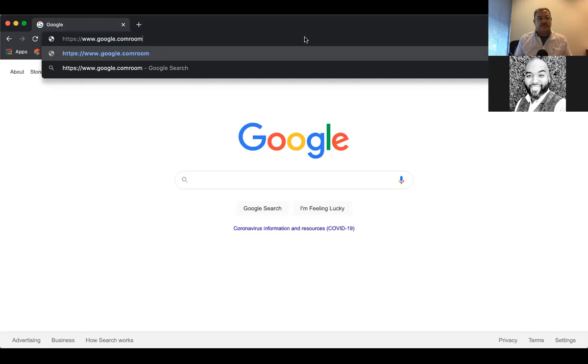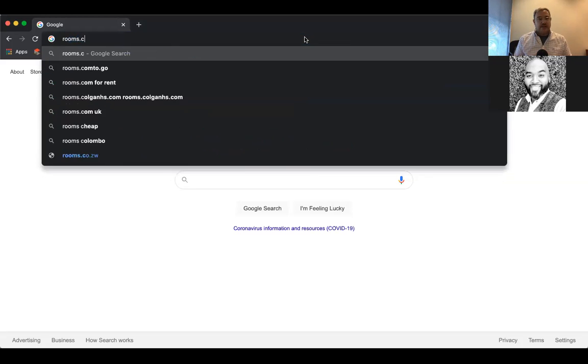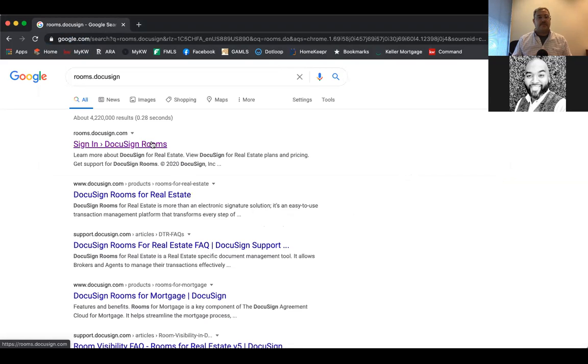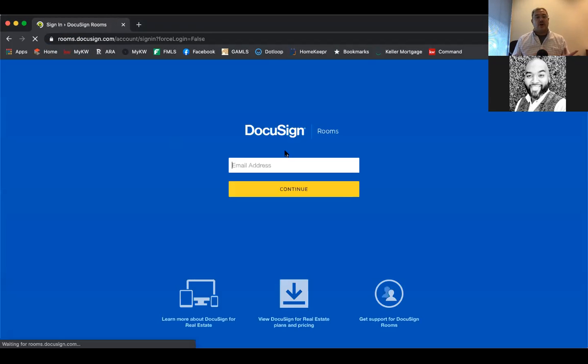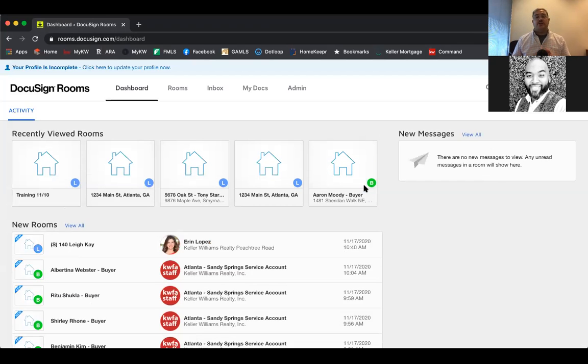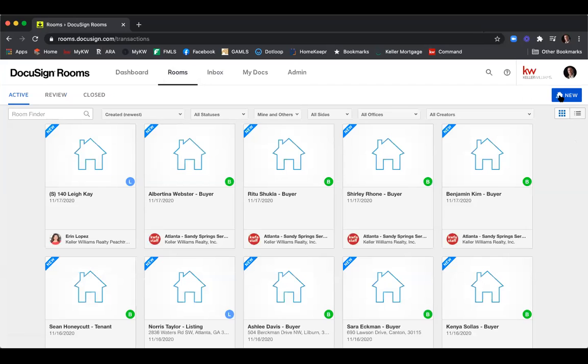Okay. I'm going to go to rooms.DocuSign.com. Let me get rid of all this. All right. And I'm going to log into my DocuSign account. And then since today we're going to make templates, I'm going to create a new room, just a test room for today. So I'm going to come to rooms right here, up here. I'm going to click new.